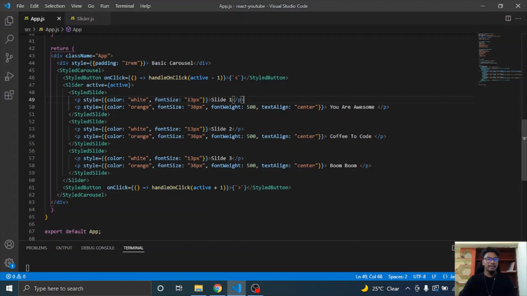So yeah, coming to the basic building of our carousel or slider or whatever you call it. This is my style carousel and I have a style button, and this button is just having a left arrow or left angle bracket, and this style button is having a right arrow or right angle bracket. And in this I have something called slider. So let's go into the slider component and see what things are there.